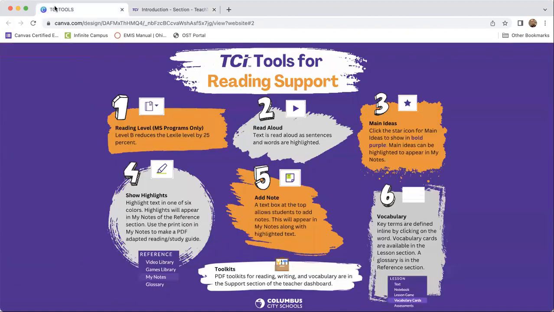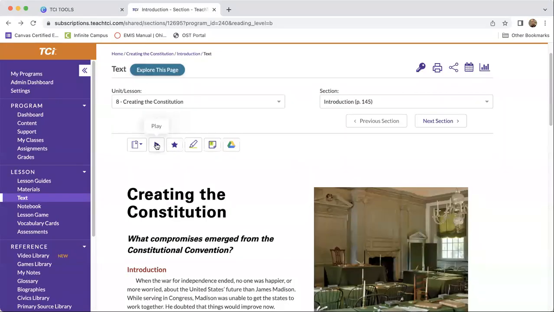The second tool we'll talk about is Read Aloud. Here, the text is read aloud as the sentences and words are highlighted. You'll see the play button icon here.